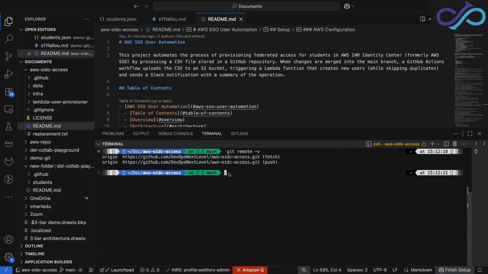I am going to now run the command git push origin main. And it says everything is good. As best practice, it's really good that you run git push origin main first before you actually push the tag that you just created.